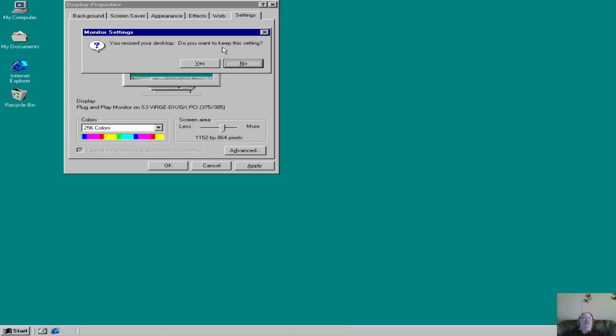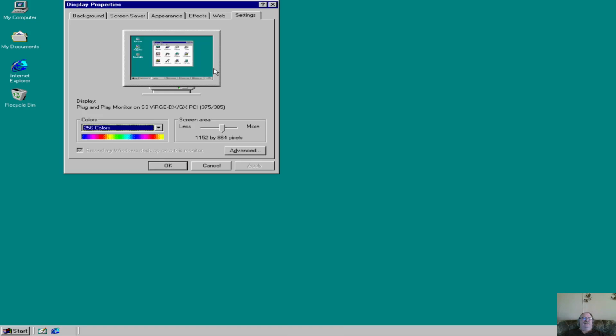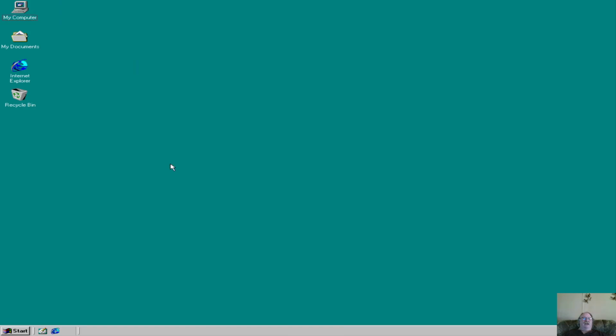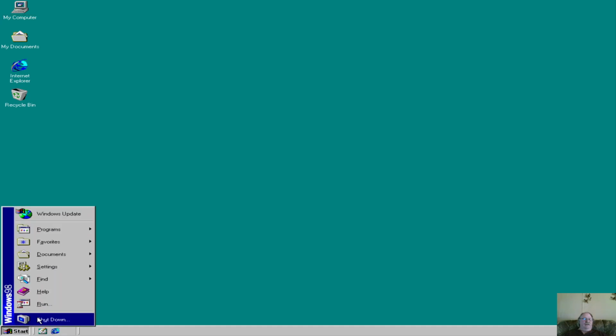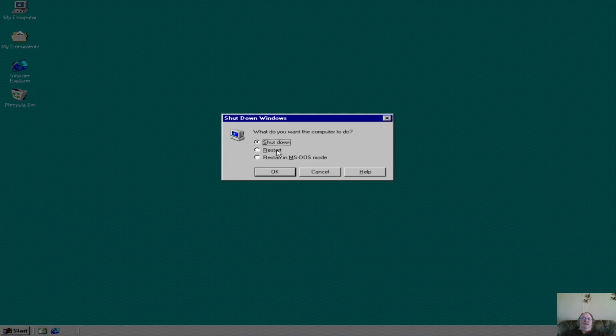Yeah, that looks pretty good. Click OK. Alright, now we're going to install DirectX 7 and all the other stuff. To do that we need to shut down the computer. Go to shutdown, and shutdown is selected. So click OK. It is now safe to turn off your computer.